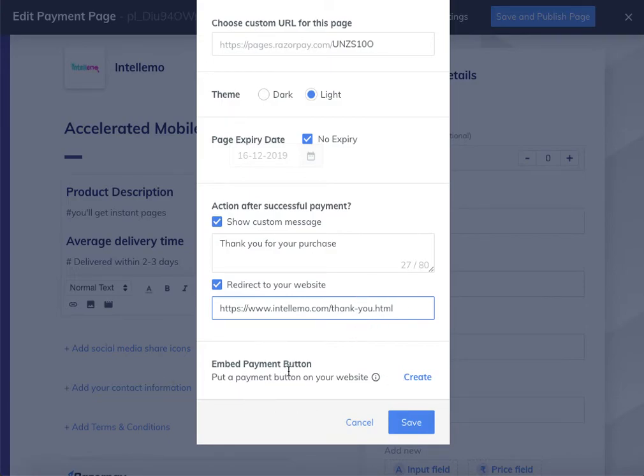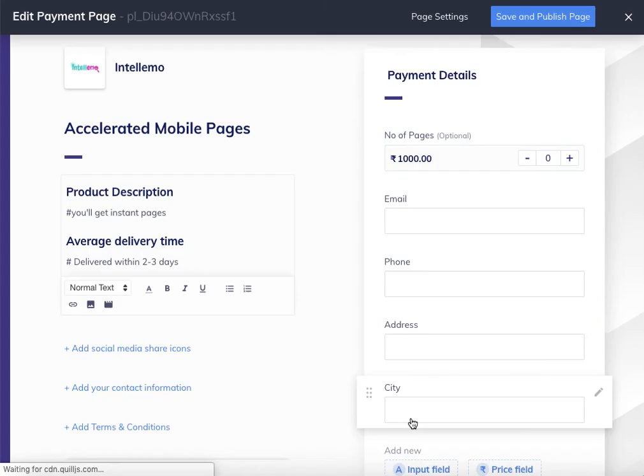We can also create an embed button which will put the payment button on our website, and we save it, and that should be it.